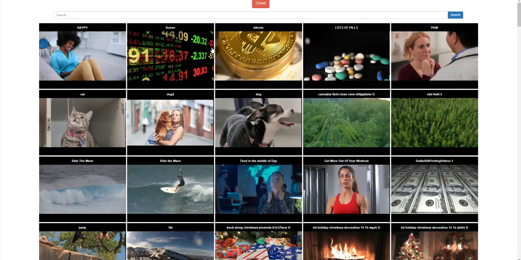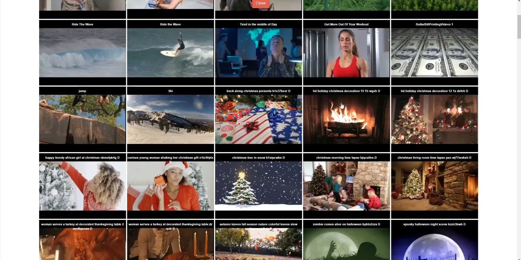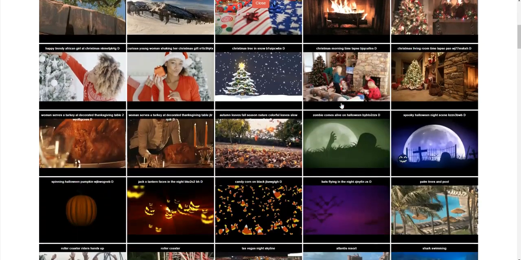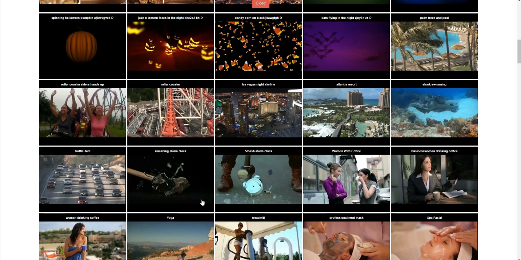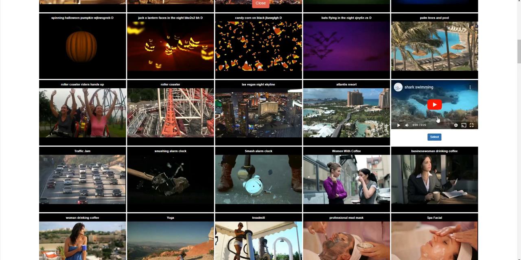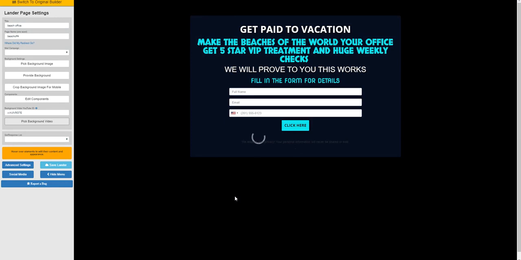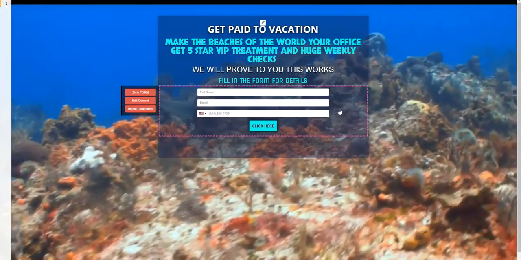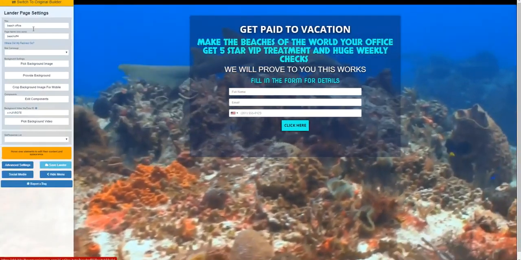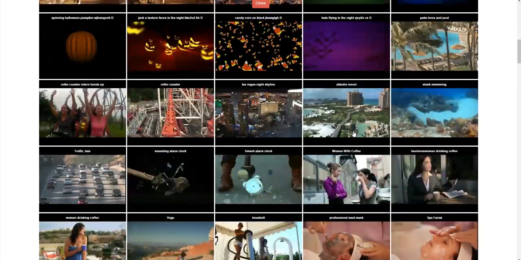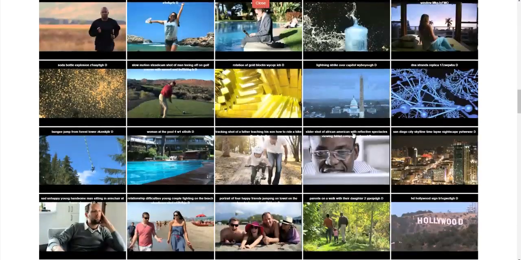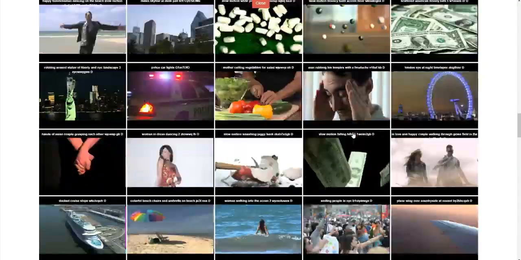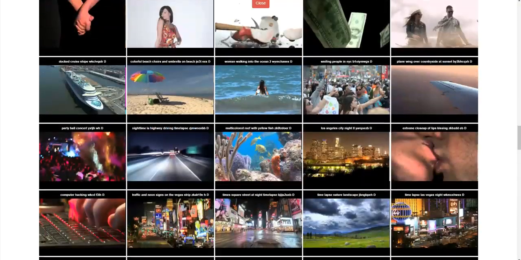Now we have a bunch that's already here that you can choose from, or you could add your own. For example, if I want to add the shark swimming, I click on it, hit select, and give it a second, and that becomes the background of the page. If I don't want to do that, I could hit pick background video again, scroll down, find one of the videos I like, and we have tons of them here.